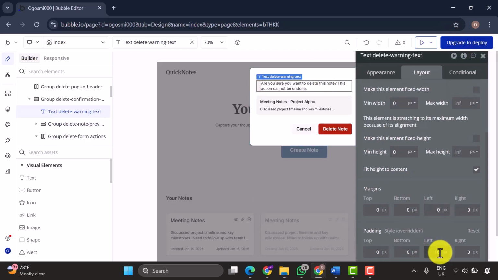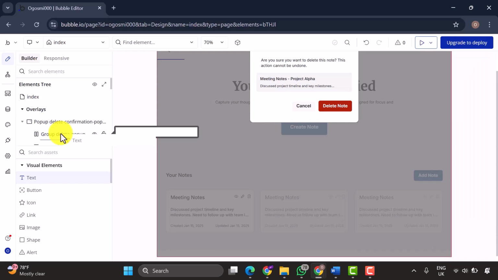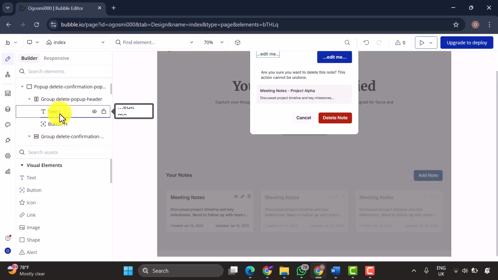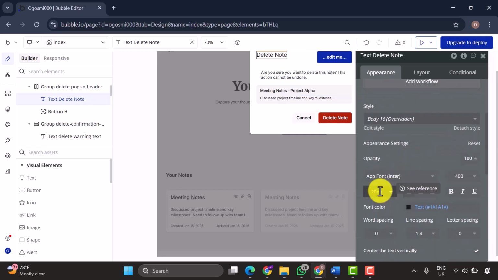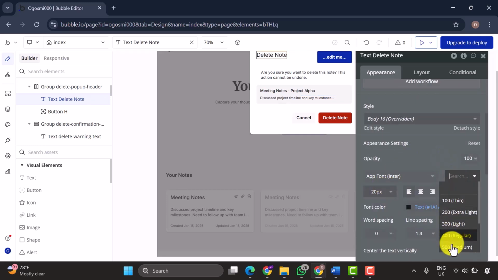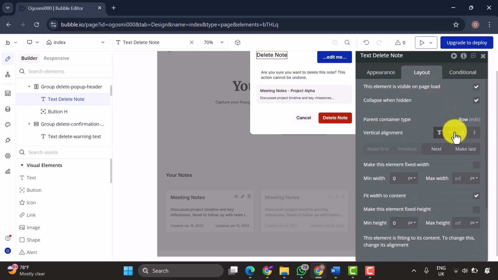The last thing for this pop-up is the delete pop-up header. We'll add a text element and a button element. Let's edit the text element. Under Appearance, we input delete note. Then we change the font size to 20 pixels. The font weight we change from 400 to 500. For our layout, vertical alignment is center.